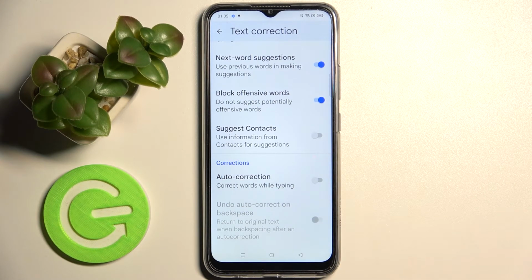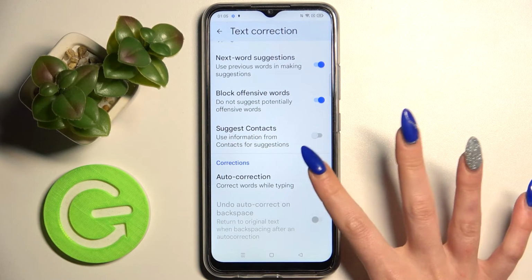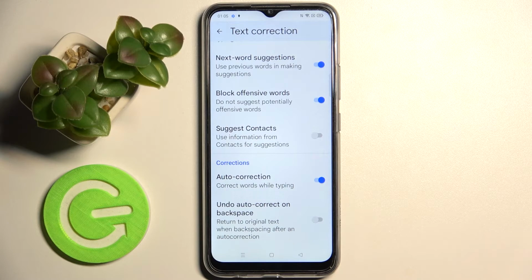As you can see, automatic text correction is now off, but you can easily turn it back on by tapping on the same switcher.